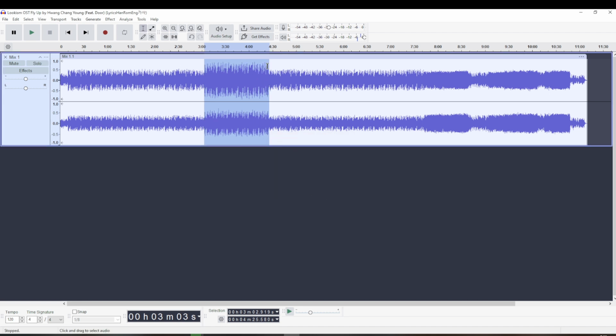There you have it. Your audio now should have that crisp, louder sound you were aiming for. And that's all there is to it. You've successfully increased the volume of your audio in Audacity.